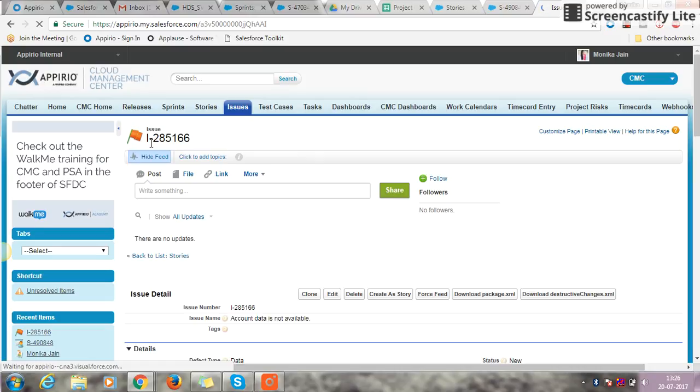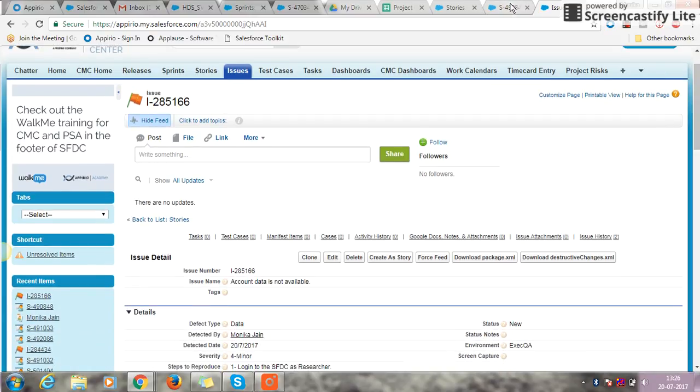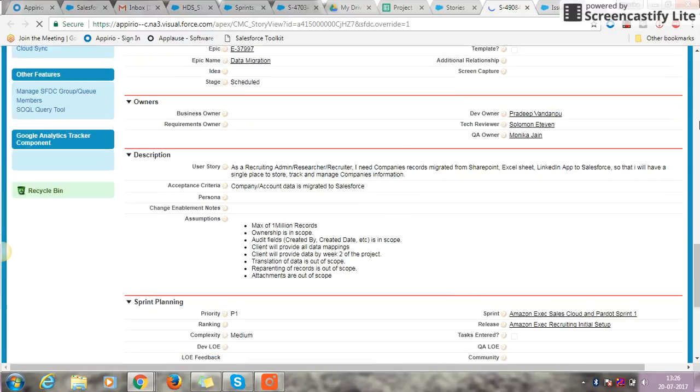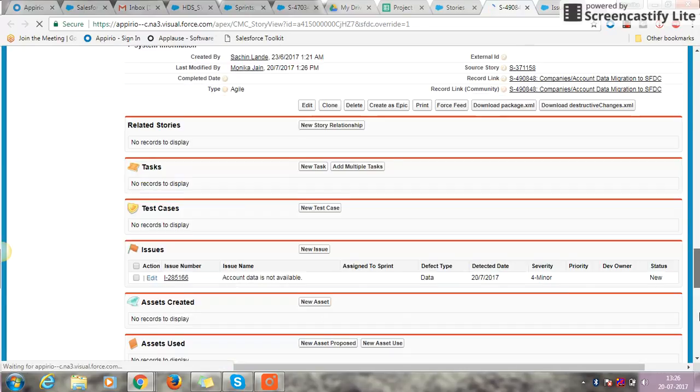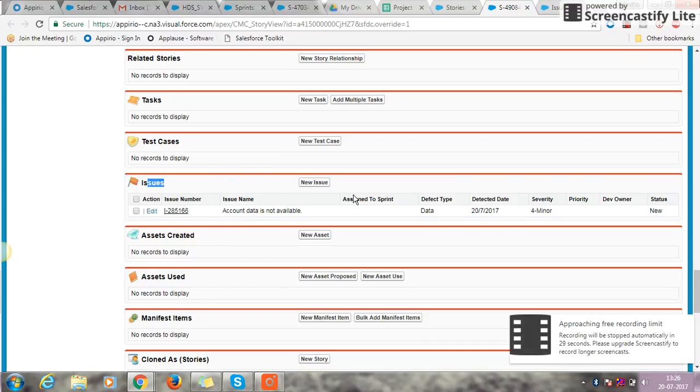Okay, so let's suppose we got the issue number, right? Now when you go back to your story, you will always be able to see the issue in the related list here. So this is how we can maintain all the issues on a single story.